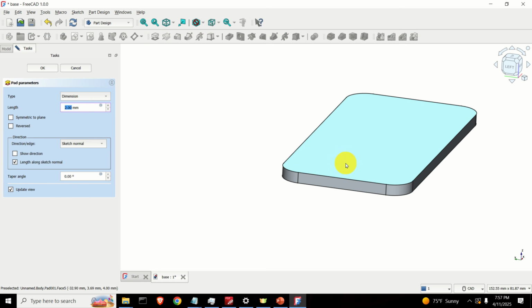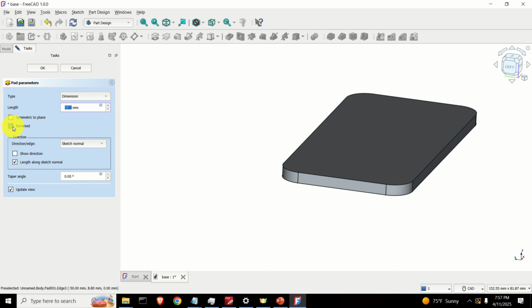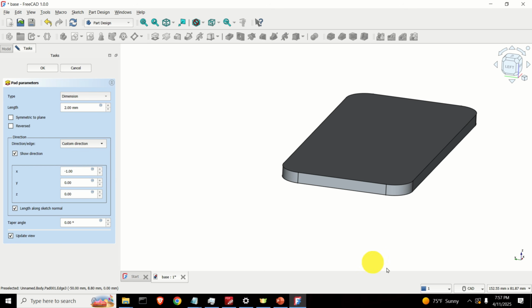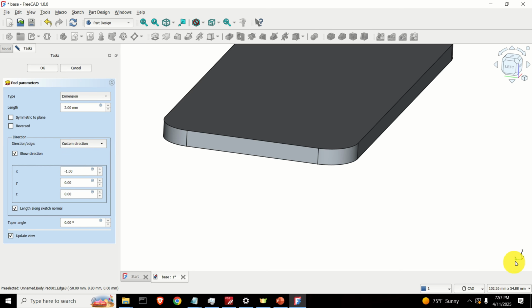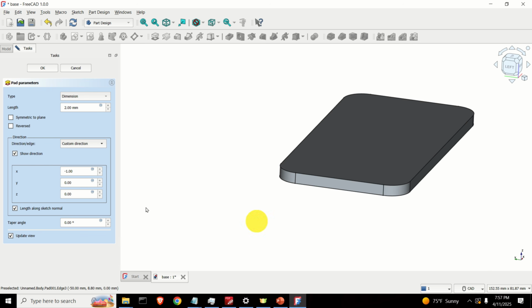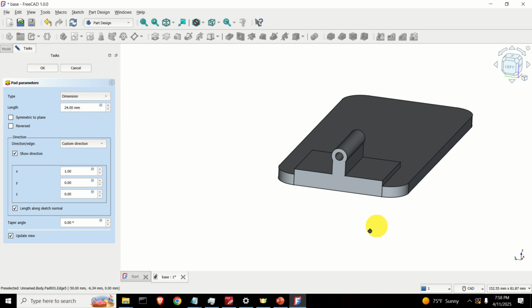Over here, first of all, notice that you don't see anything. So let's now click here and let's click on custom direction, and over here see where the x-axis is. We need to extrude this in the positive x-axis, so make sure that this is positive, and then let's start extruding and you will see how nicely this is being extruded.